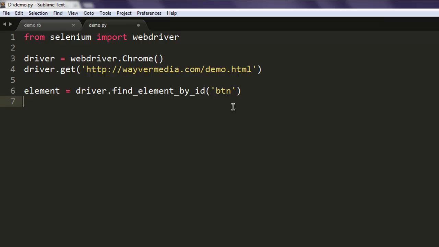Okay, now I'm gonna print out within print method, type in element dot size. Okay, so it should print out size of that button element.